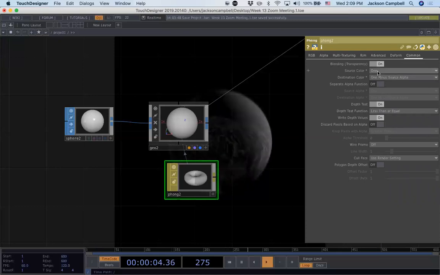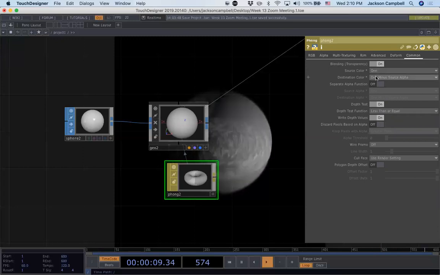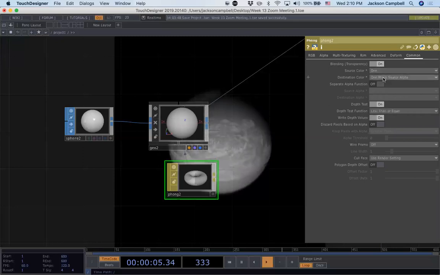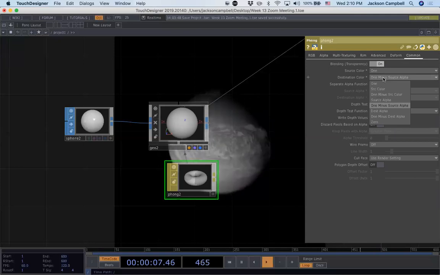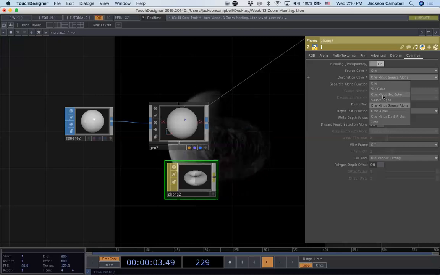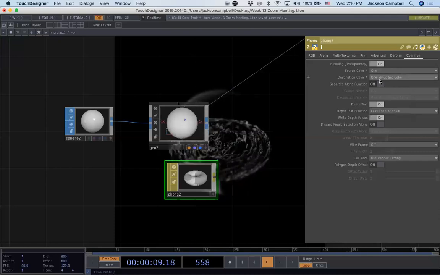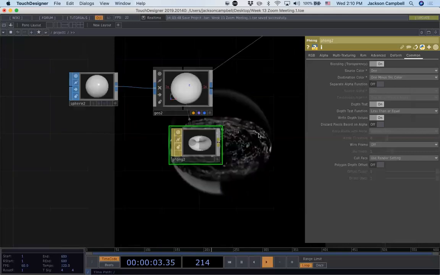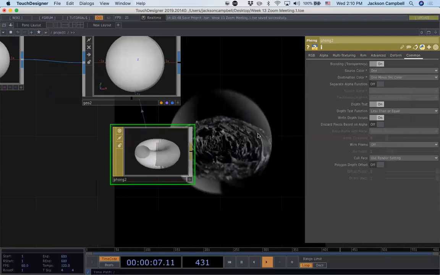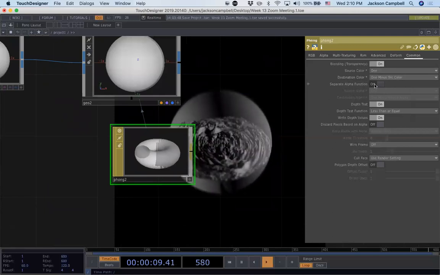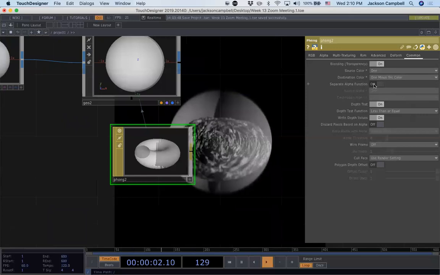And I think there's a way to make this a little bit better. One minus source color. Yeah, that's better. So change the destination color to one minus source color. And although that's not exactly what I wanted it to look like.